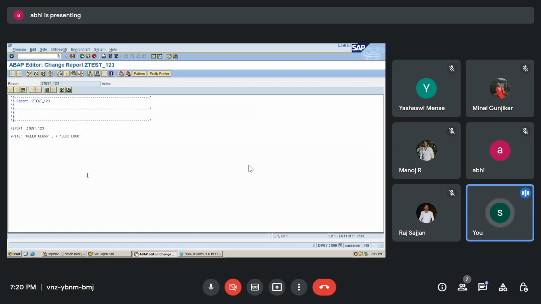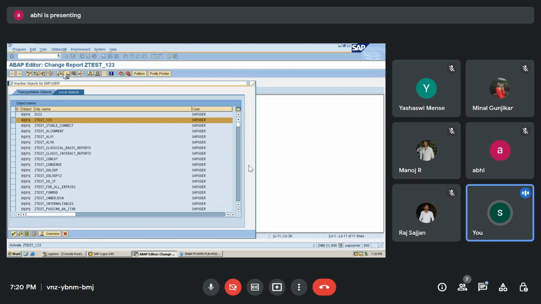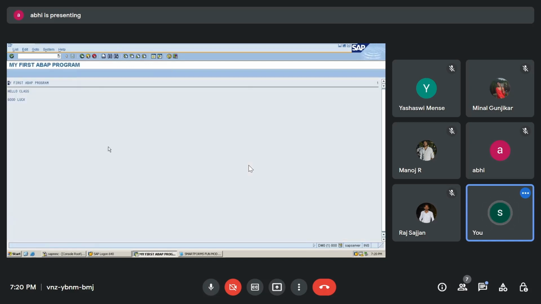I'll just go back to this. I can use comma slash. So it is going to add one more line. I'll just show you. Check it, activate this and run. So you can see that hello, one line gap, and good luck.